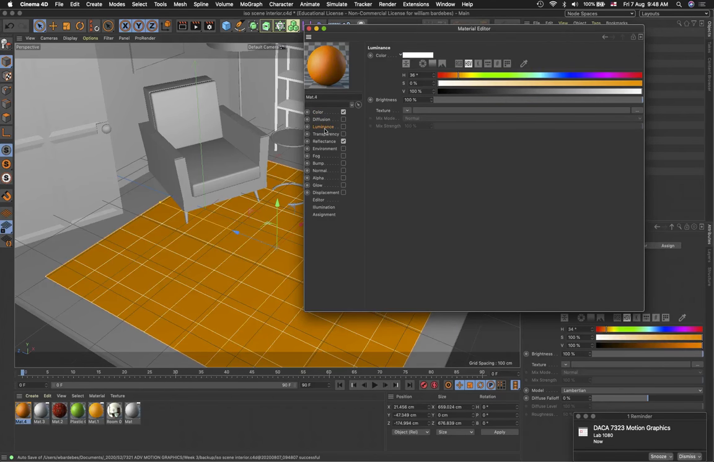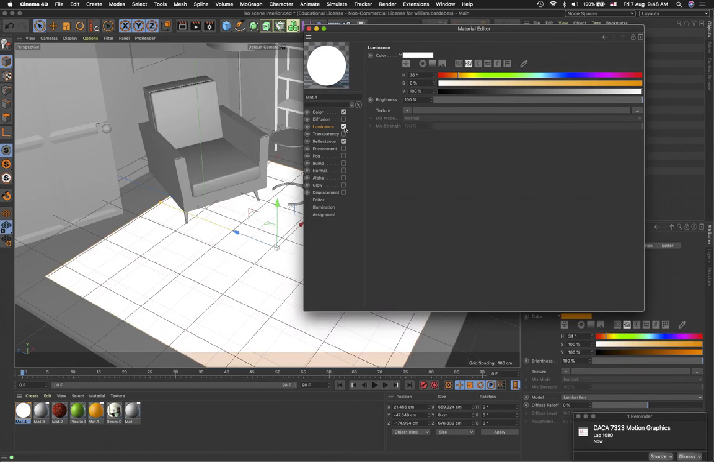Luminance means that the thing is glowing within itself. Its material is a light form. Does that make sense? Yeah. So if I turn that on, it suddenly pops out to being white, because luminance overrides color. And when I turn luminance on, the color that's happening is white.